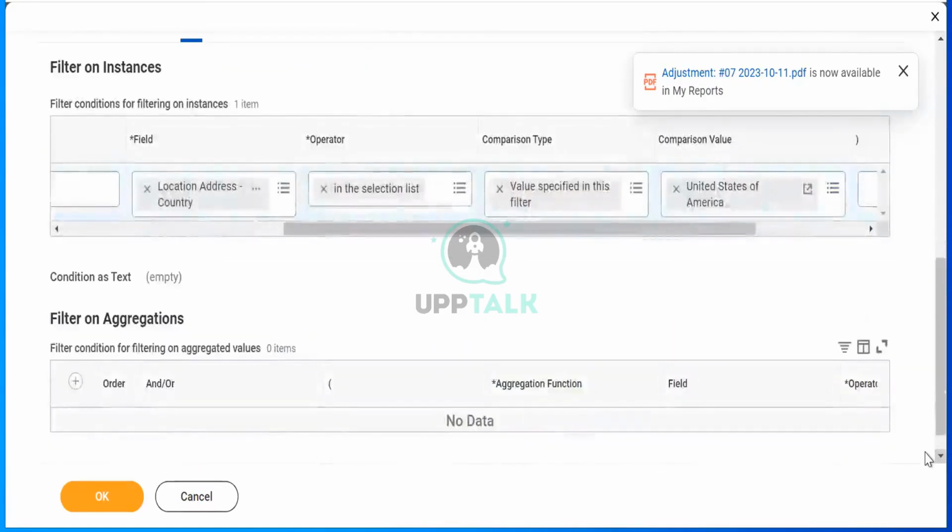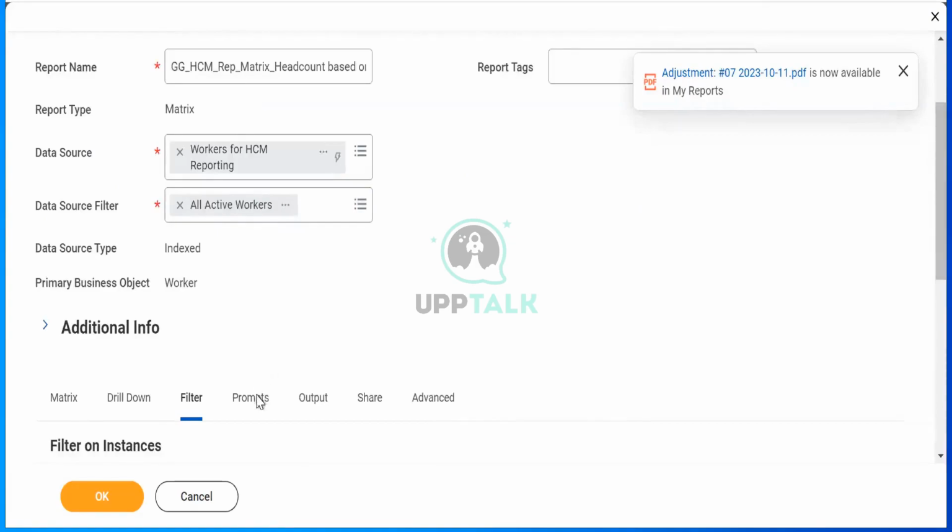Let's go to the next one. If you want to add some prompts, you can add some prompts. What is filter on aggregation? Your count is going to be your aggregation option on this. And like I said, if I'm going to use a non-index data source, I may have more than one row in the count. That same employee may have more than one row because it is a non-index data source. There I can give some filters on that aggregation operation that is happening.